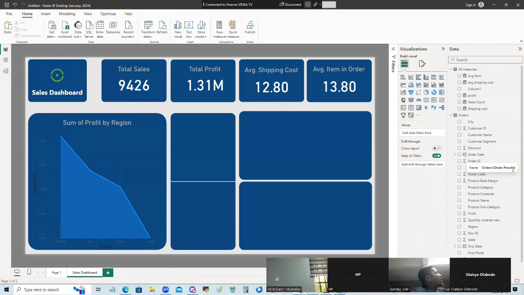All right. What becomes of average item? Average item is total quantity divided by sales count, the total number of orders.